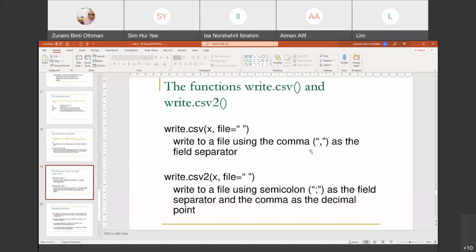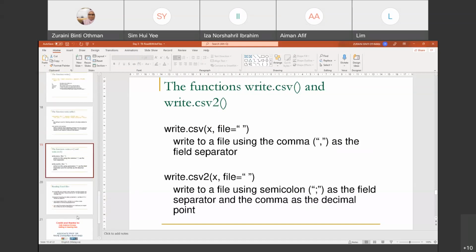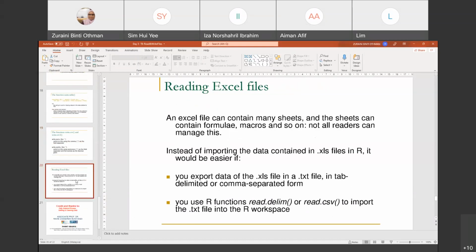Like previously, CSV involves commas, and CSV2 involves semicolons. Okay, then reading an Excel file. An Excel file can contain many sheets. In one Excel file, you can see at the bottom there is sheet 1, sheet 2. It can contain formulas, macros and so on. Not all readers can manage this.